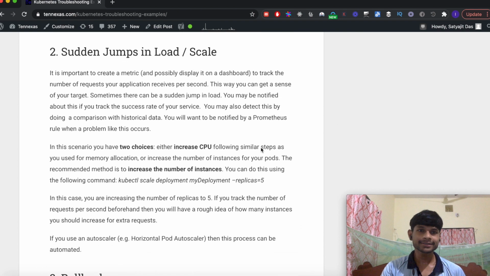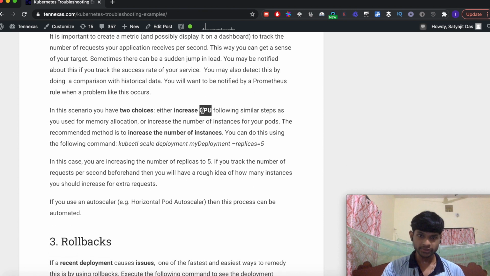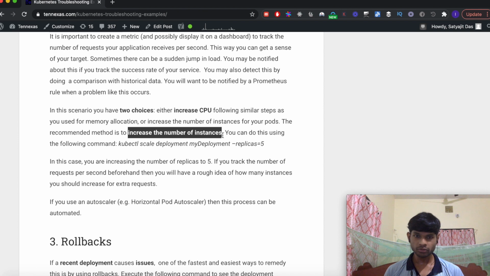Okay, so the next scenario is what if there is a sudden jump in load in your application. If a lot of people suddenly start to use your application, or for some reason your application starts to refresh more often than it normally does, this may create extra pressure on your backend services. In that case, there are two possible things one can do. First is simply to increase the CPU, following the same procedure as you do to increase the memory. The second thing is that you can increase the number of instances. That is usually the preferred way to go about things.